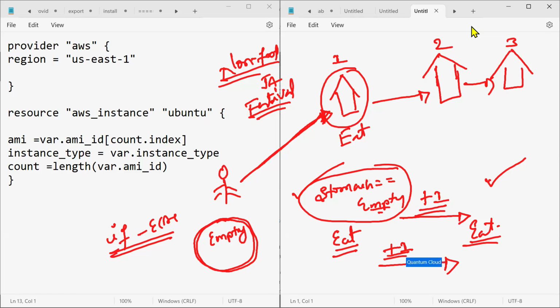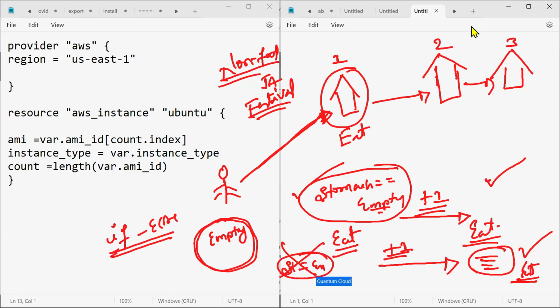Then again come to the same house and again check the condition whether stomach is equal to empty. Yes, it is empty. If it is empty, I need to eat. Once it is done, again you need to check the condition whether stomach is equal to empty. No, it is not empty. Then you need to come out of your friend's house.